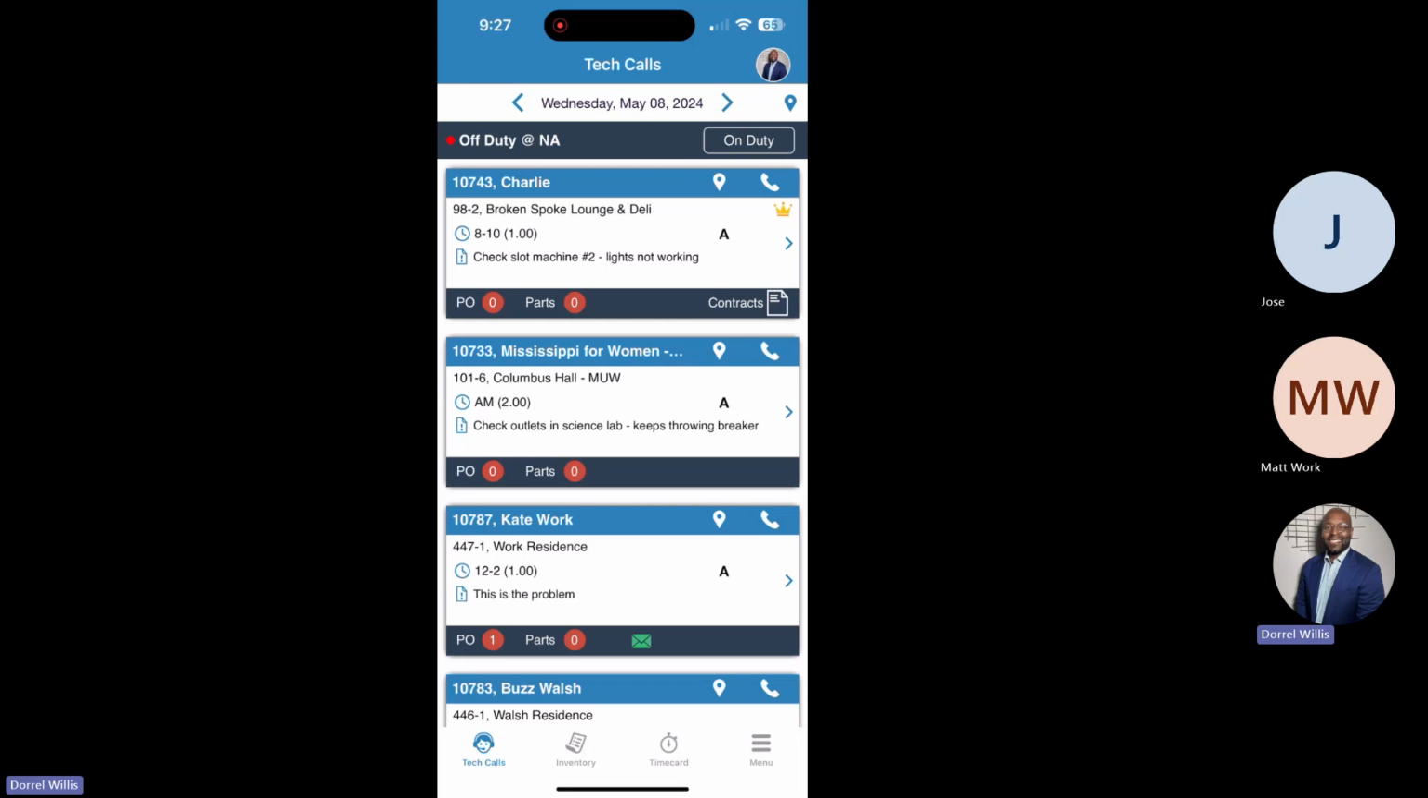Now, what I can do is, at the first job you'll see here, there's a little bit of information that I just want to point out. We know it's Broken Spoke Lounge and Deli. We know that we're going to go out there between 8 and 10. We know that we're going to check slot machine number 2, lights not working.